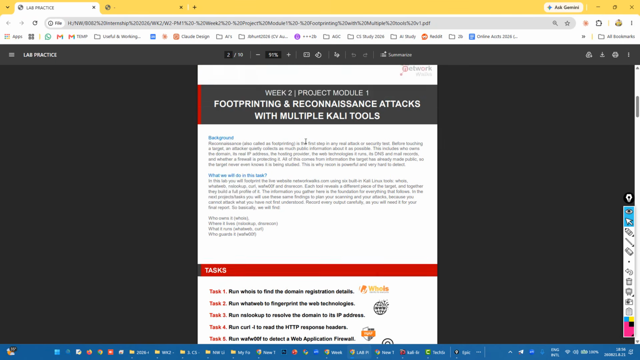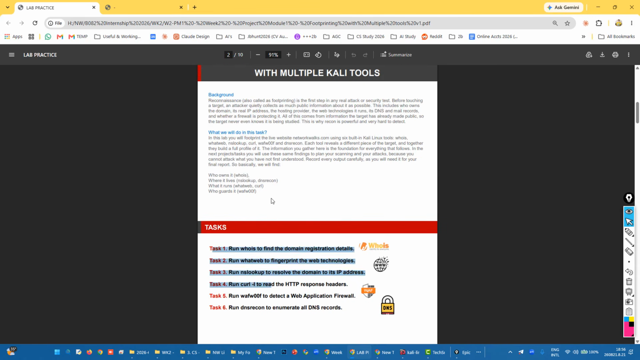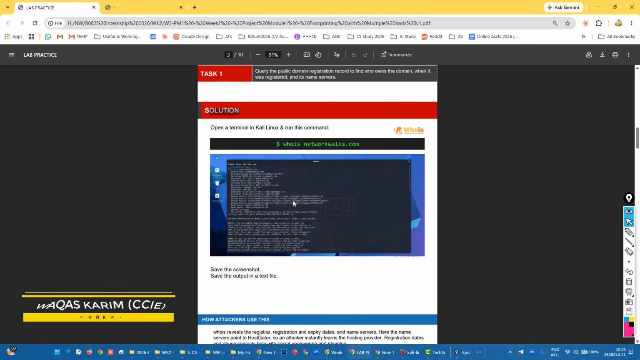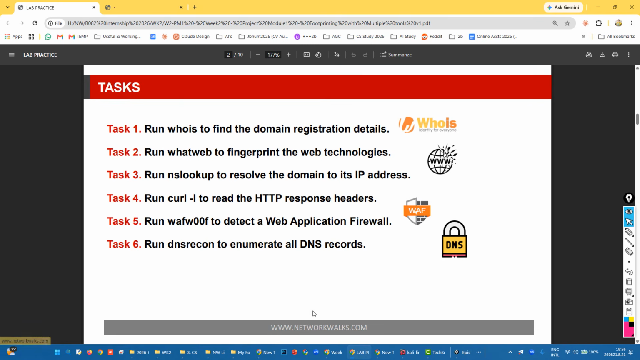Like all our labs, here we have the task, the background, why we are doing what we are doing, and then the solution step by step on each page. Basically, these are 6 tools which have been given to us as tasks. Whois is used to find who owns the target. The target we will use is NetworkWalks, our own website.